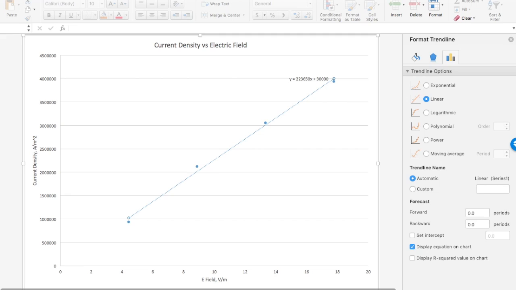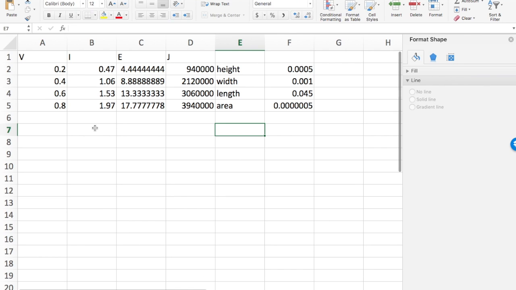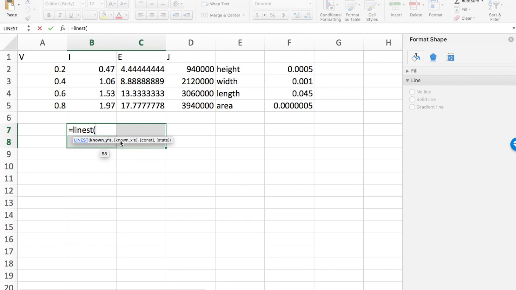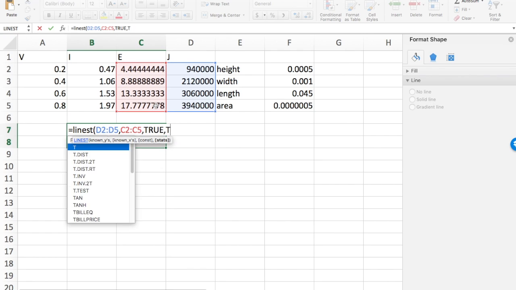However, there's another way that will give us both the slope and intercept and their uncertainties. So the way we do that is I select 4 blocks, a 2x2 block in Excel, and then I press equals and type LINEST, open parentheses, and then this gives me a little hint on what I should put in there. I put in my known Y values, which is my current density. I put in a comma and put in my known X values. And then I type true, comma, true, which sets a few default parameters for the equation.